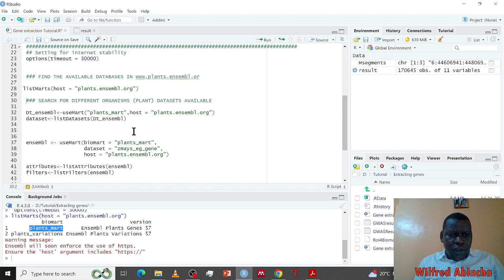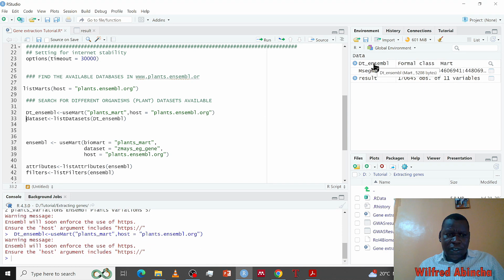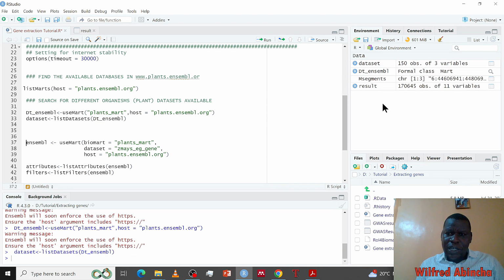So we want to specify that we are going to use plant mart, and we are going to get it from plants.ensembl. Before we go to that, we need to get the datasets that are within the plant mart. We make an object called ensembl using the useMart function, and run it on plant mart, which is found on the plants.ensembl.org website. We run that, and we get this object ensembl. But we want to get the datasets that are within here. We use the listDatasets function, and we fit our object here, and then we run it, and we can see the datasets.